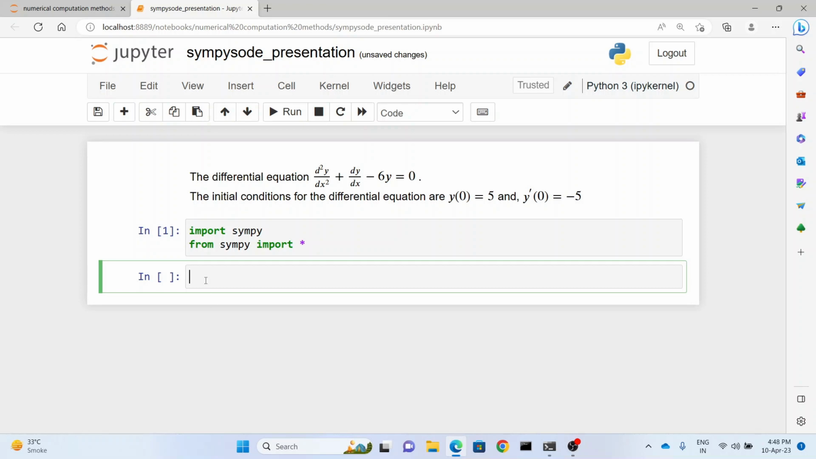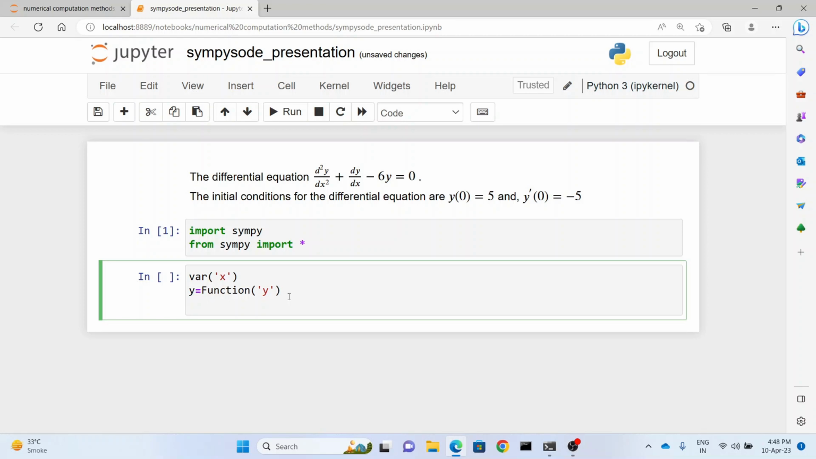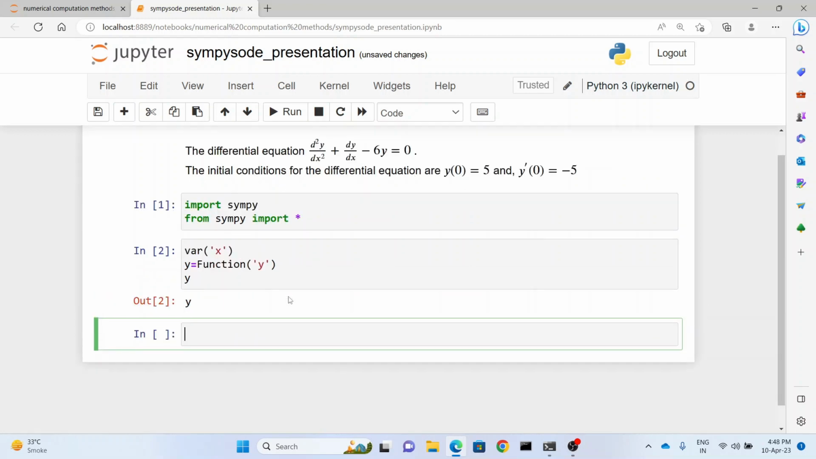Now what we do is we write variable as x. So this defines, in single quotes, x as the variable. Also we write y is equal to function, to start with y. Okay, and we just see the output of y. Now it has defined y as a function. Now if I just add here x, this defines y as a function of x.